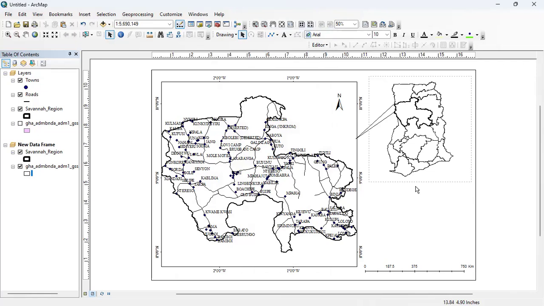That's the idea behind them. So if you do different types of map, you will definitely see the different ways in which they are arranged. So now, let's add our legends.